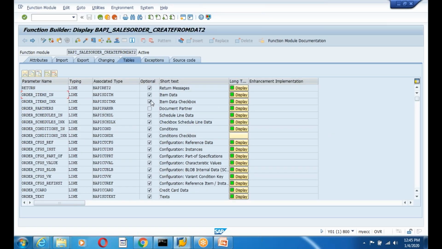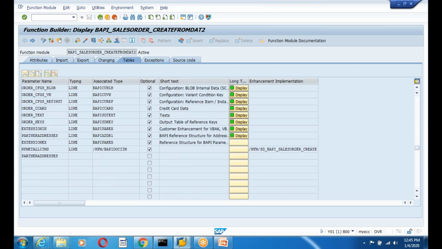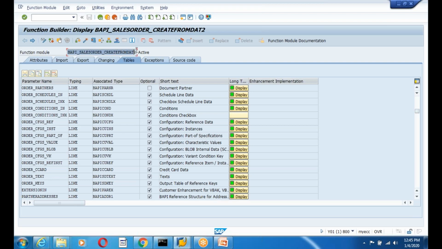And also next, guys, the partners are also mandatory. You need to provide a sold to party, a ship to party, a bill to party, payers and all that should be filled in the order partners. So this is also very important. And also you need to provide schedule line data, delivery schedules. When your order should be delivered, that also you need to provide. So that's the BAPI to create a sales order.